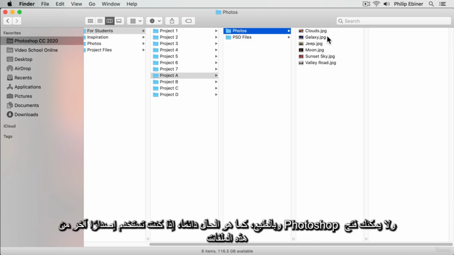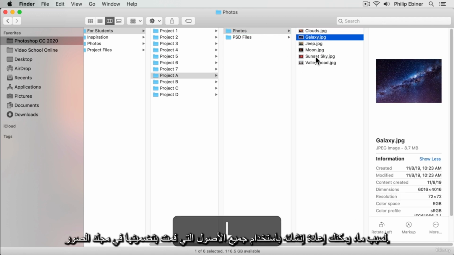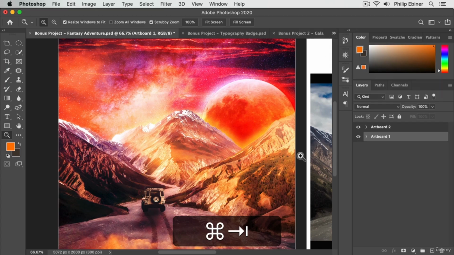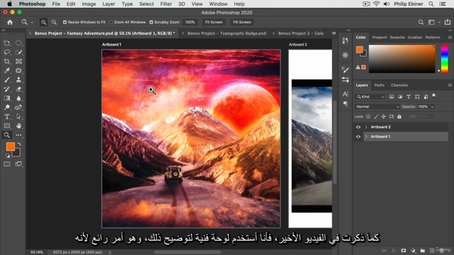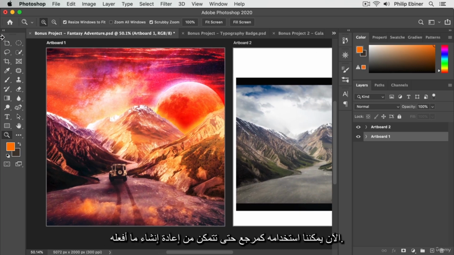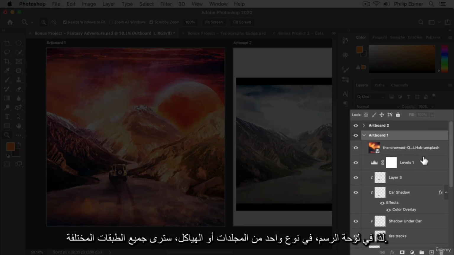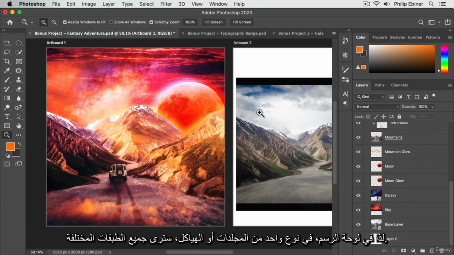And of course, as always, if you're using another version of Photoshop and you can't open these files for some reason, you can recreate it with all of the assets that I have included in the Photos folder. As I mentioned in the last video, I am using an artboard to demonstrate this, which is great because now we can use it as a reference so you can recreate what I'm doing. So in the artboard 1 folder or structure, you'll see all of the different layers.